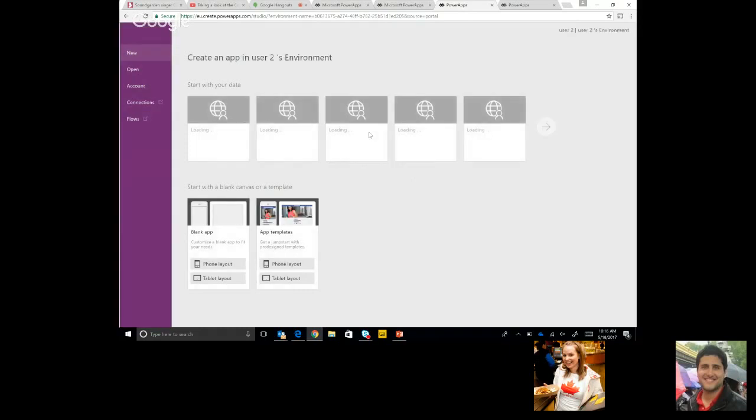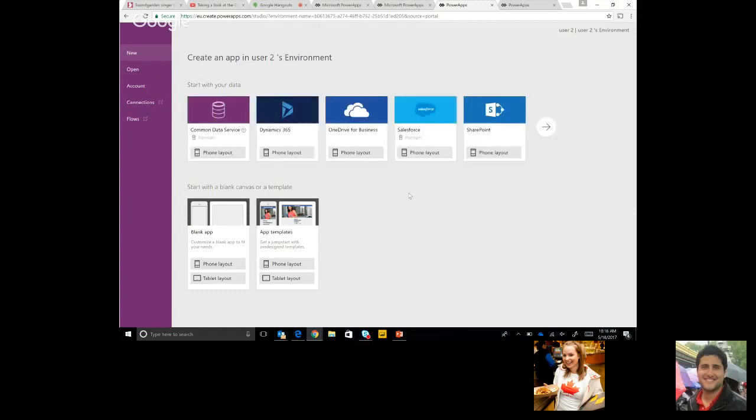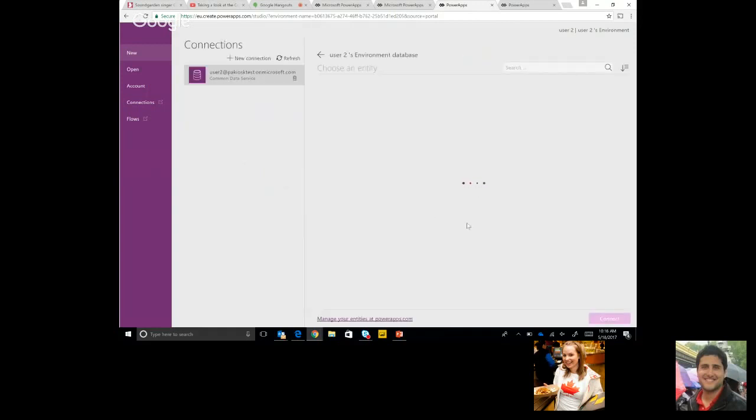Okay, awesome. So we have this. I'm logged in as user2, and it's user2's environment, which is my environment for my individual use. And what we're going to do is create a new app. While it's loading, it's going to load all the apps from templates and apps from data. And what we're going to do is create from Common Data Services, CDS. We'll choose an entity, and on top of it, we are going to create an app.